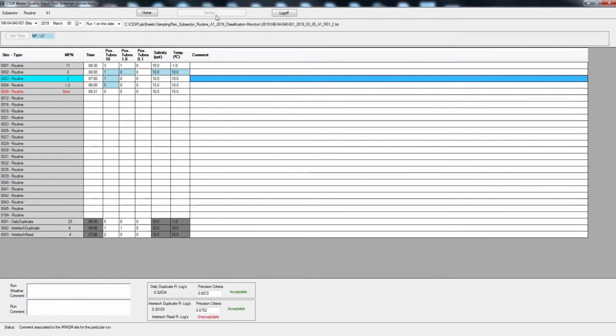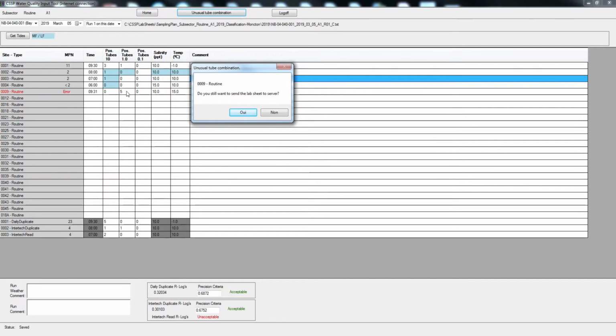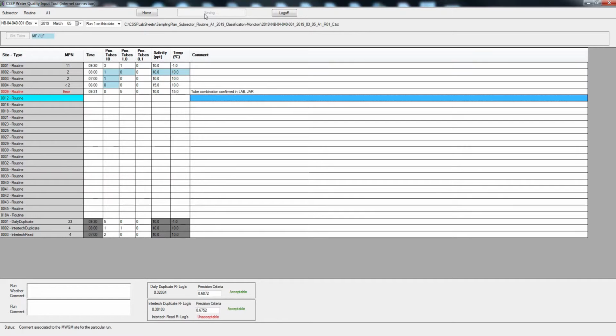Wait for the data to be saved, and then resend. Another flag pops up noting that there is an unusual tube combination. I can either still send that to the server or click No and modify the tube combination if it was indeed a mistake, or perhaps add a comment in the box here. Tube combination confirmed in lab. Put my initials. Wait for that to save. And then resend.